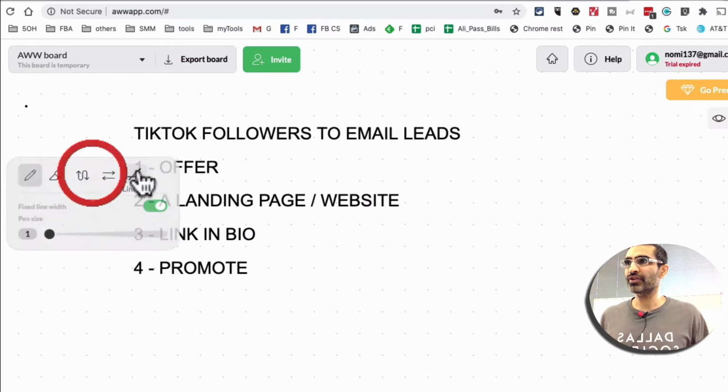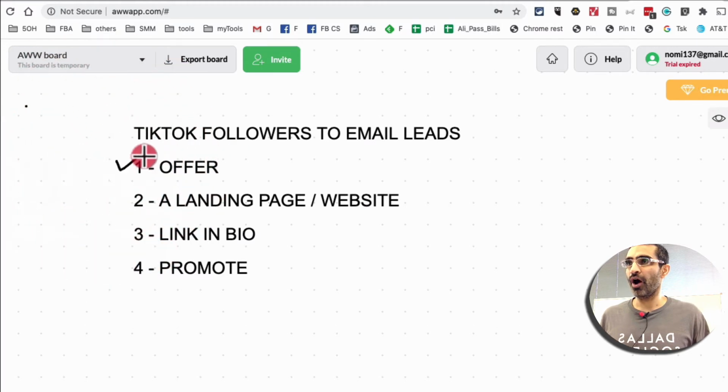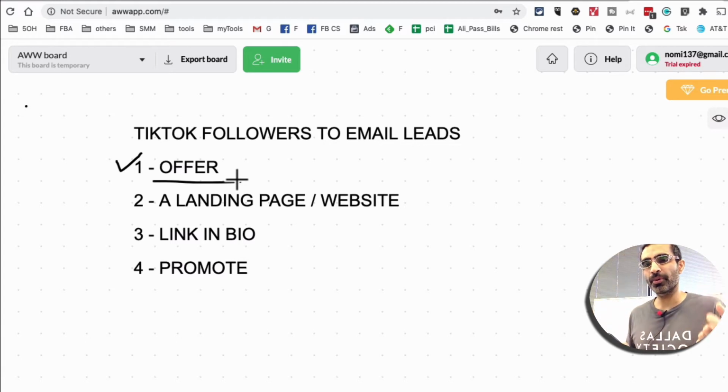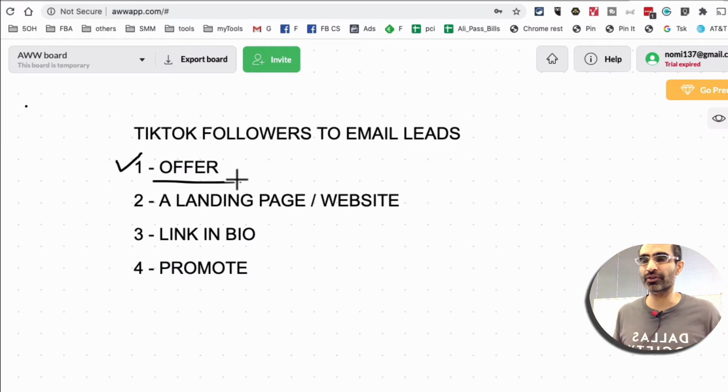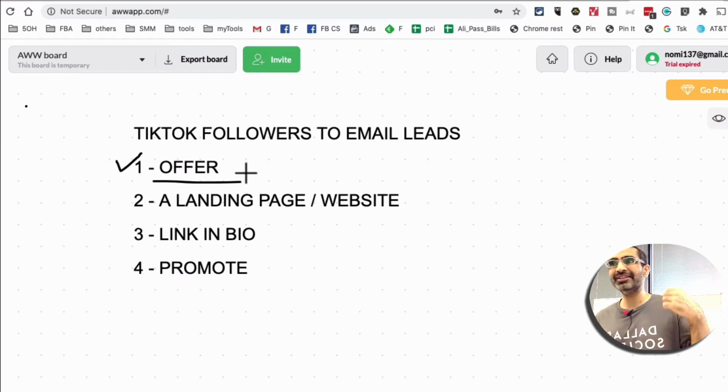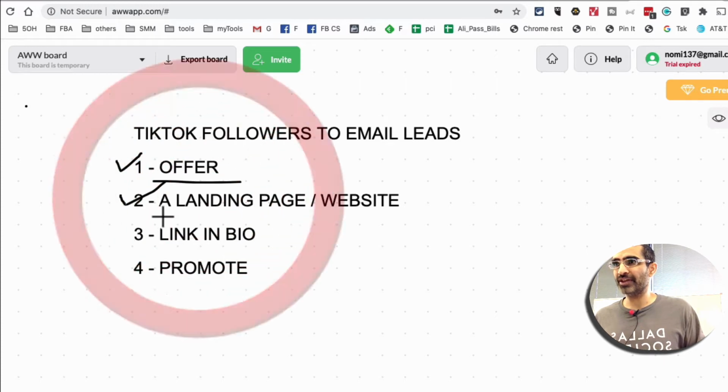So the first thing that you need is an offer. An offer basically means: why should people, your followers, give you their email addresses? You've got to have an offer for them. An offer could be a free PDF, a free ebook, maybe a consultation call with you, maybe 20% off, or some sort of incentive. So think of an offer, a reason, an incentive why your followers would convert to an email. So that's number one.